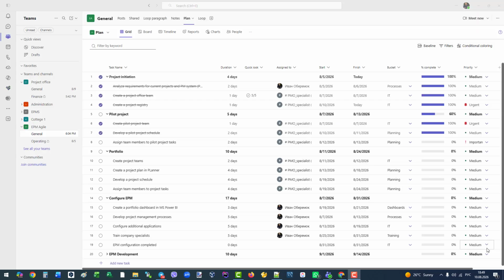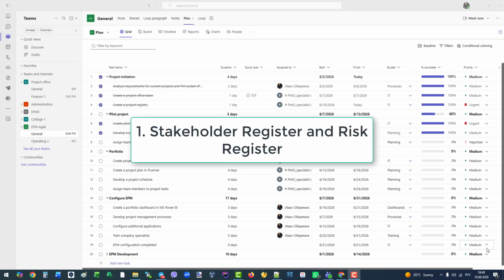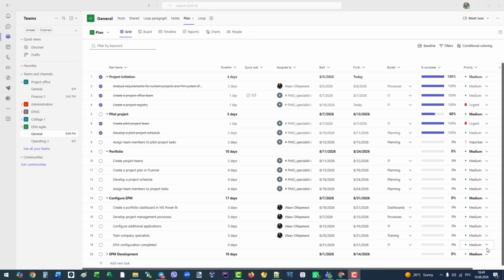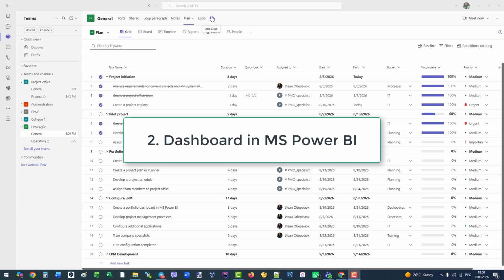In conclusion, let's discuss how to further develop and expand the project management system. First, I recommend adding dedicated registers: a stakeholder register, risk register, and others. These can be local registers created for individual projects or centralized registers managed at the PMO level and connected to each project.